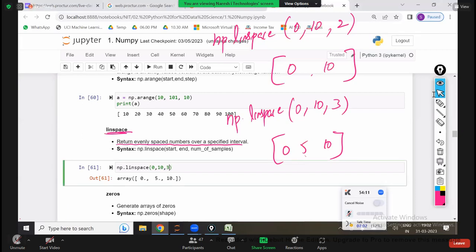By default, it will give float values. If you are not interested in float values, you have to write dtype equal to int. I told you dtype is a default argument. Default argument means if you don't write anything, by default it is going to consider float. For this function, the first three are compulsory arguments.